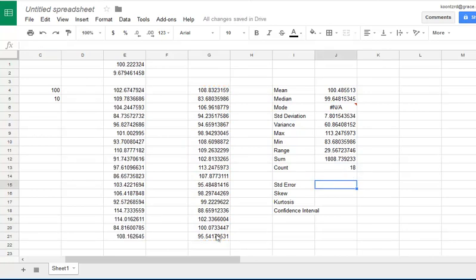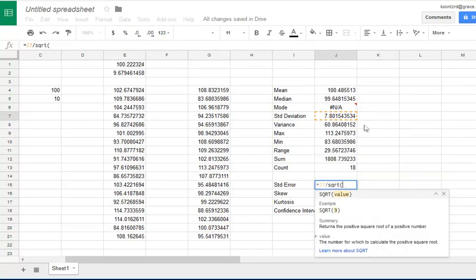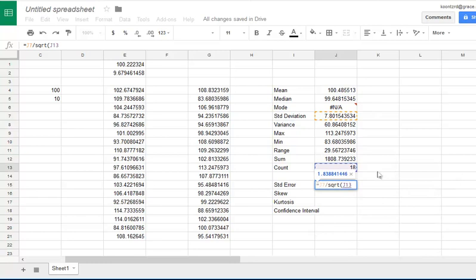And now we get to start doing some formulas. So for the standard error, there isn't a built-in function. So what we're going to do is take the standard deviation, which we already have, and we're going to divide it by the square root, which we do have a function for, of the number of items. In this case, we have 18 items. So our standard error is going to be the standard deviation divided by the square root of the number of items that we have.